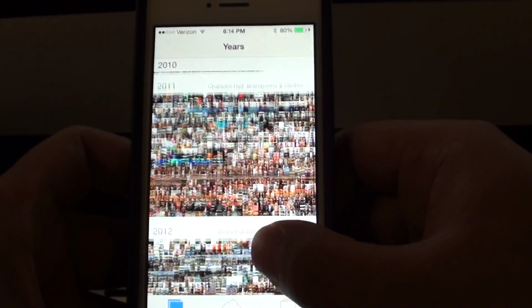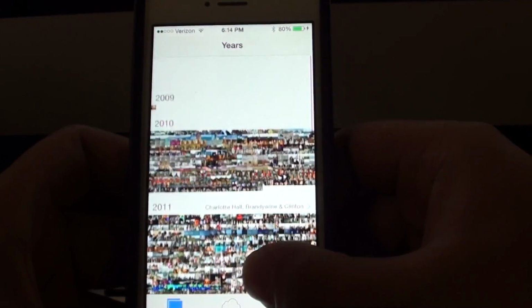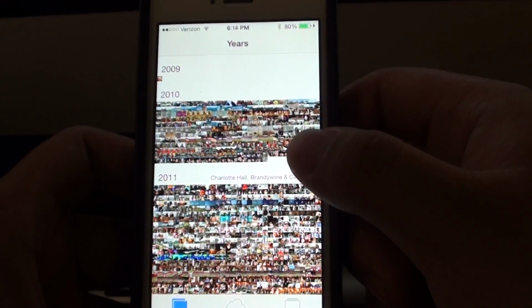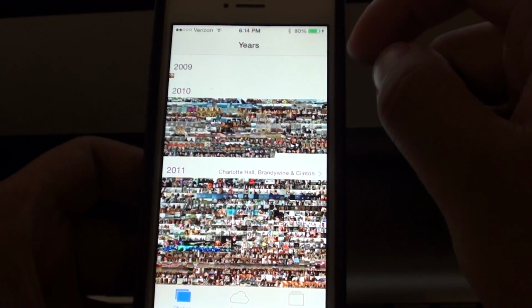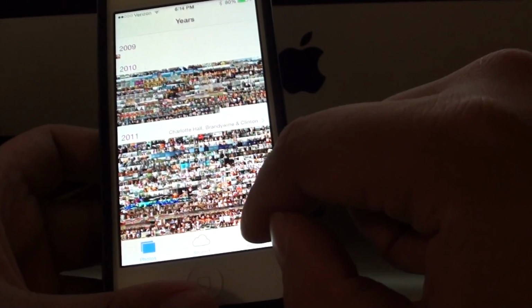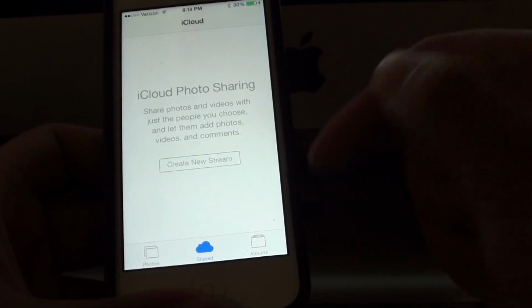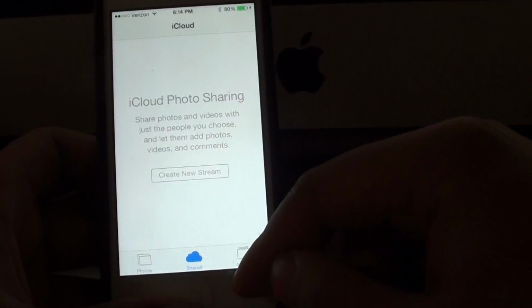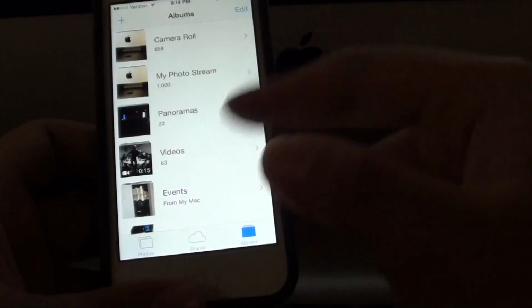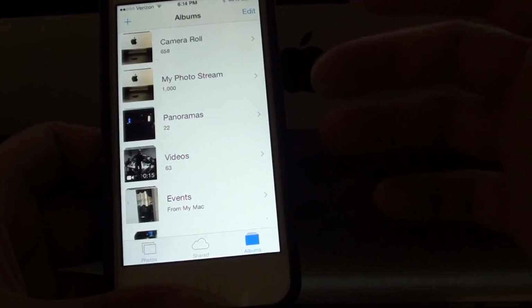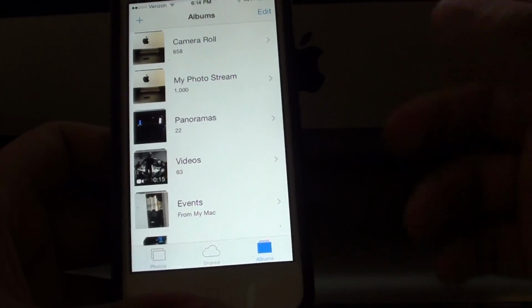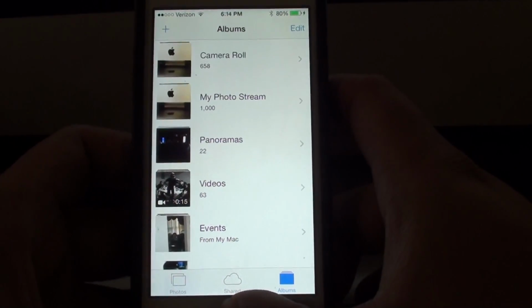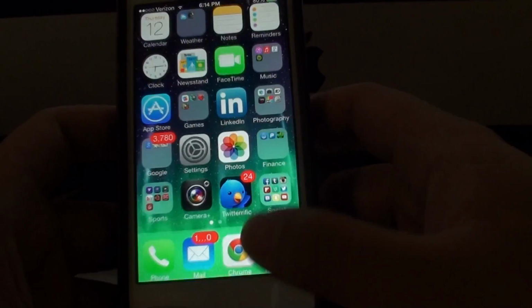2012, 2011, 2010, and 2009. I have one picture from 2009. That's cool. I don't know what that is. And of course, you can share your photos, but I don't want to. You share with iCloud. Other people can share their photos with you. I think that's a great feature. I just never take the time to do that.